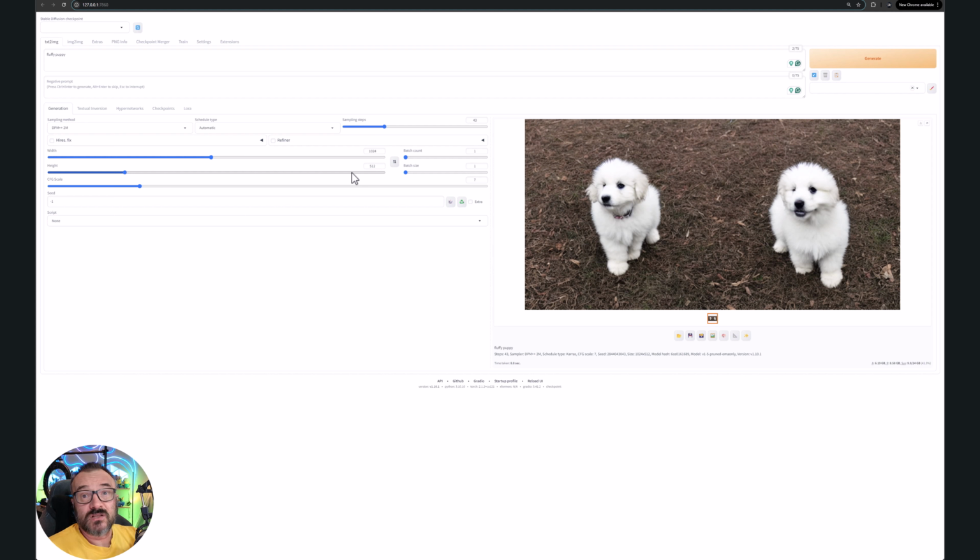So if you actually want to increase size, I recommend using outpainting or inpainting, but we will look at those techniques a little bit later. Okay, let me go back to 512.